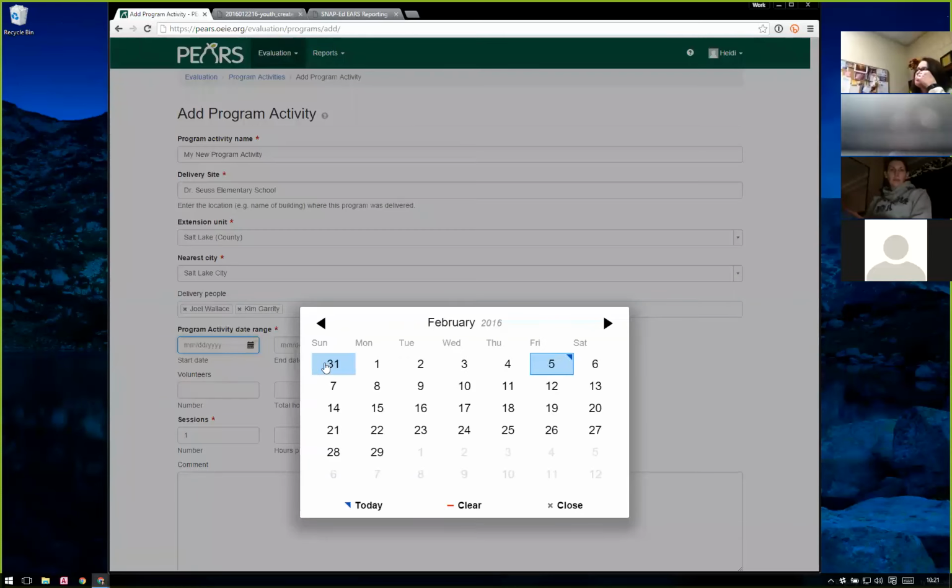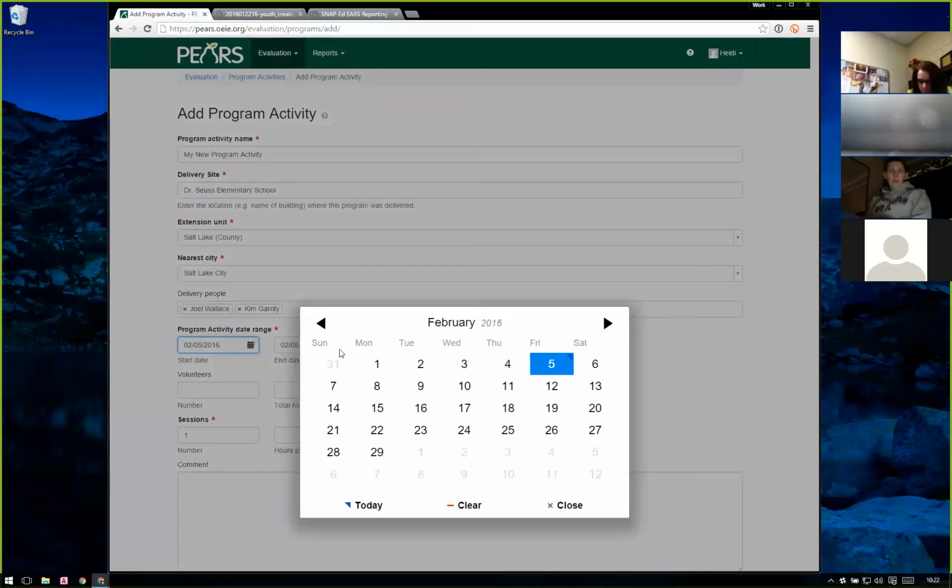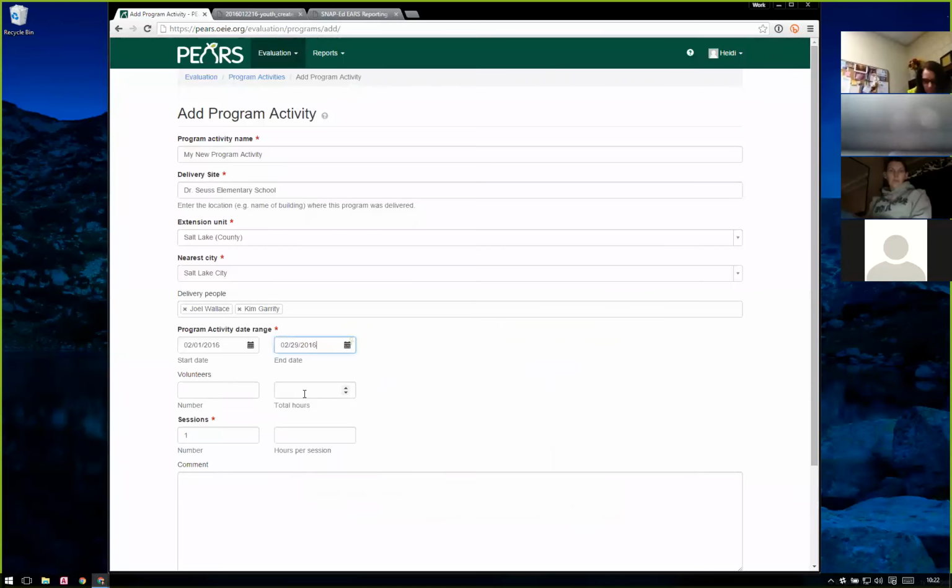We can then specify our date range. So if this was a single program, single session, and it took place today, then we would specify the same start and end date. But if it was maybe something that took place over the course of February, a month-long series, then I can specify that. I can enter in any volunteer information I have. So if there had been people that volunteered, I could enter, say, 3 volunteers, and they each helped 2 hours, so that's a total of 6 hours of volunteer effort.